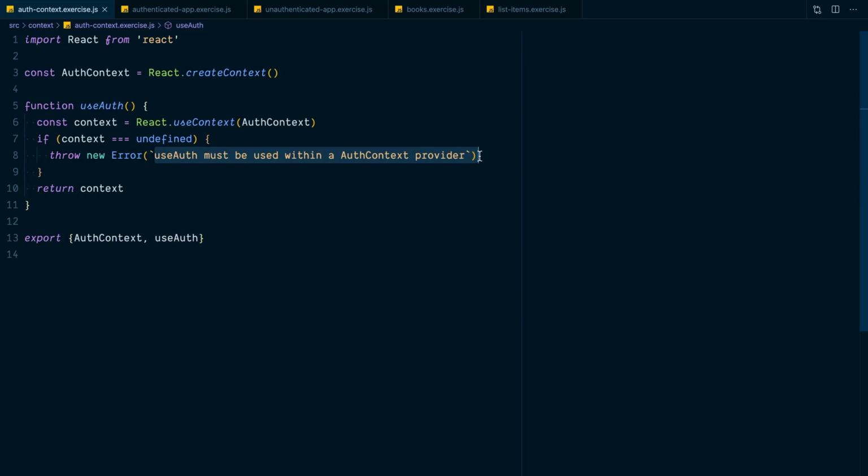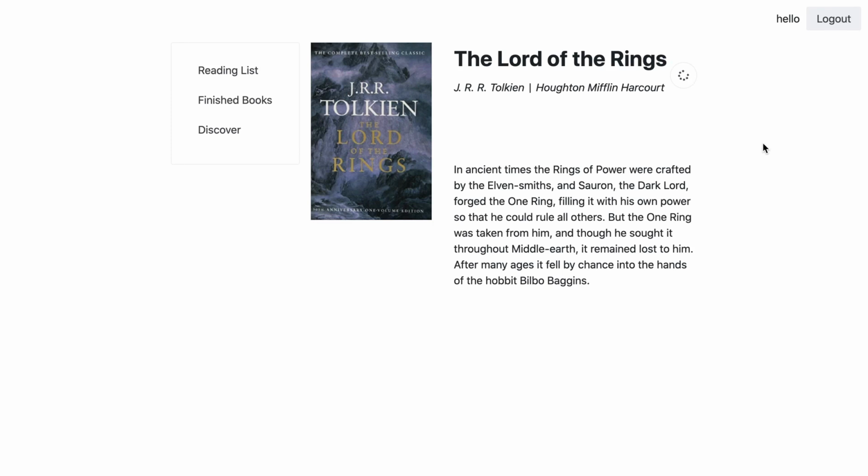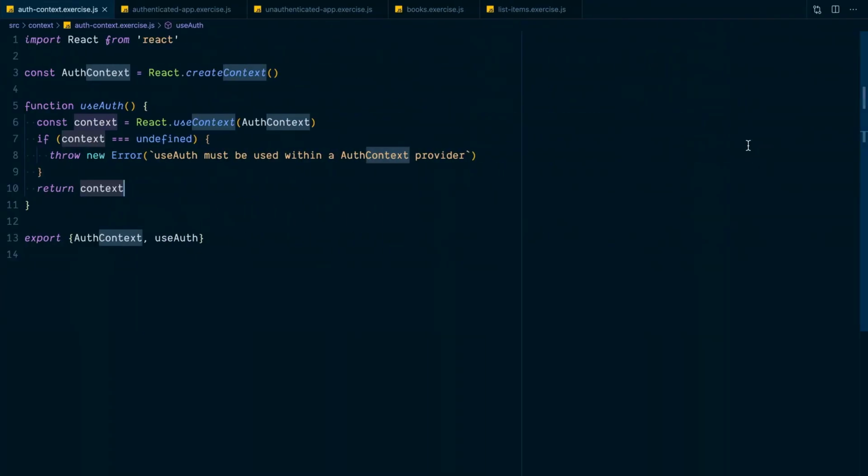In addition, we no longer need to use the React use context ourselves. Instead, we simply call useAuth and we get the auth context. So let's make sure that that's still working. And it looks like we are able to make authenticated requests, so things are looking good.